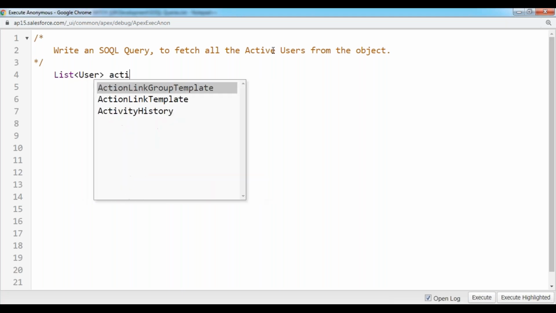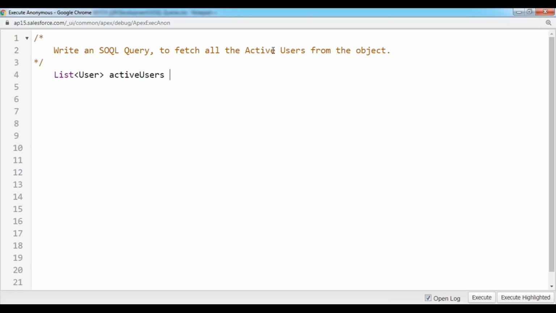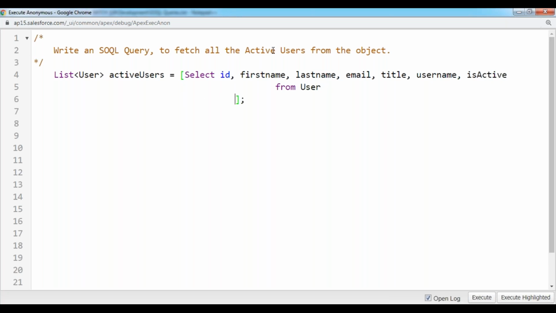List of user, activeUsers equals to. I'm writing that. Select the Id of that user record, first name of the user record, last name, email, title, username, is active from user object, where is active equals to true.